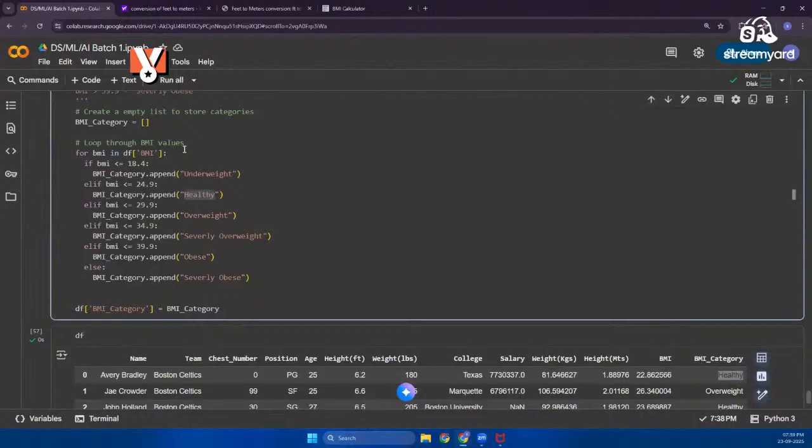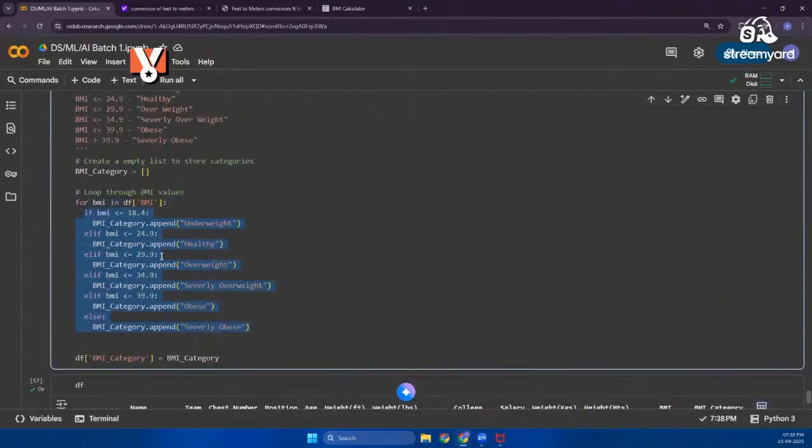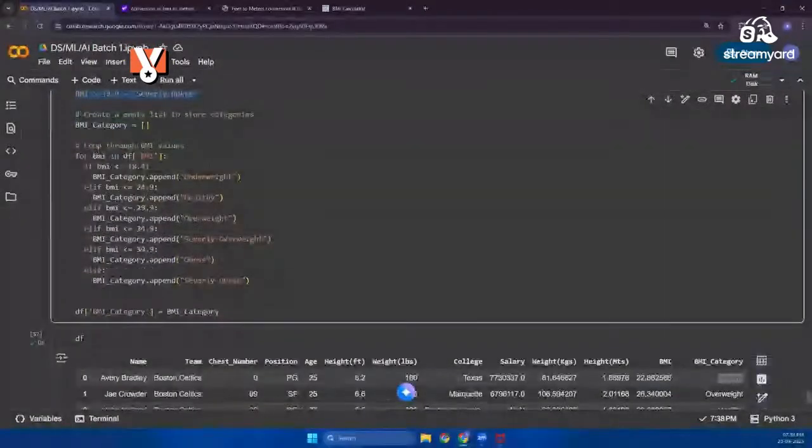So what's the first thing that you're going to do? You are creating an empty list. Then you're creating a for loop. After creating a for loop, you're writing a condition. After creating the condition, just print the same list, the empty list you have written, and check whether you're getting the values or not. If you're getting the values, then simply put it inside the data frame and create a new column. So this is how you create a new column with the help of conditions. Whenever you have such kind of conditions, this is how you create a new column. I hope this is very much clear.